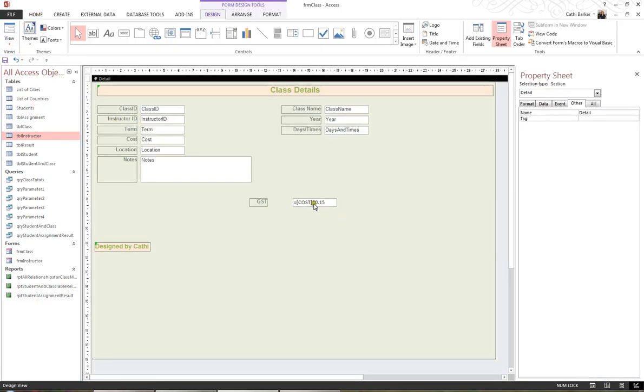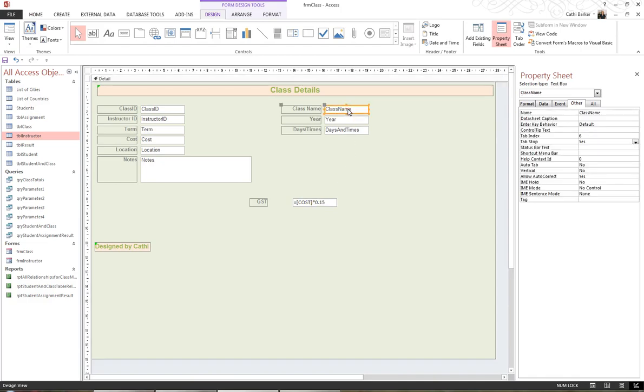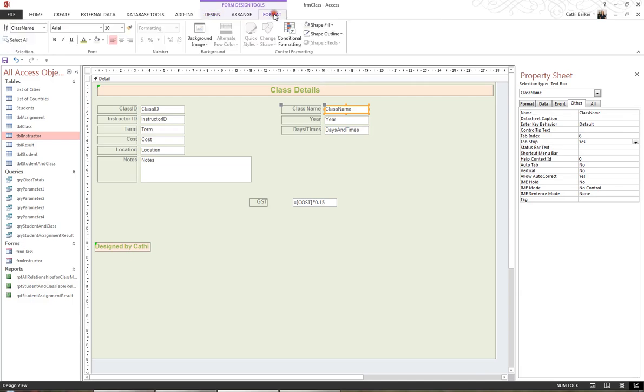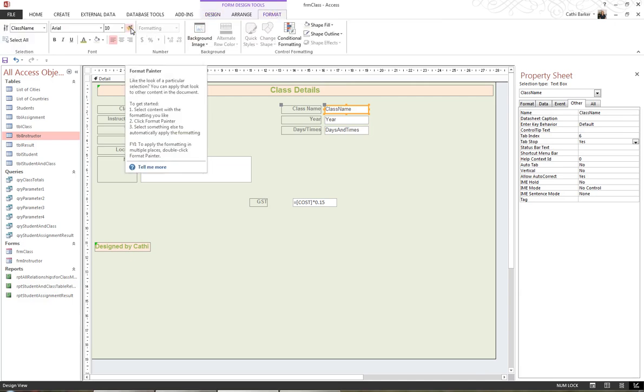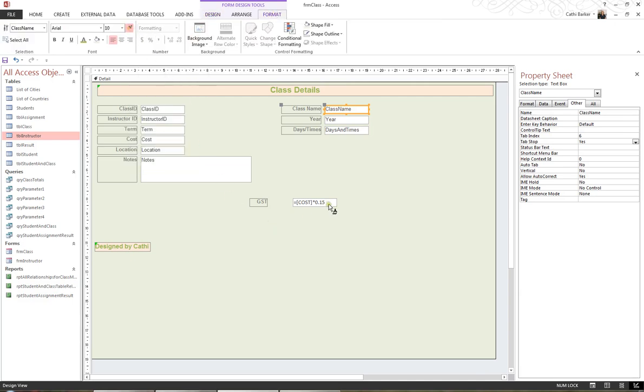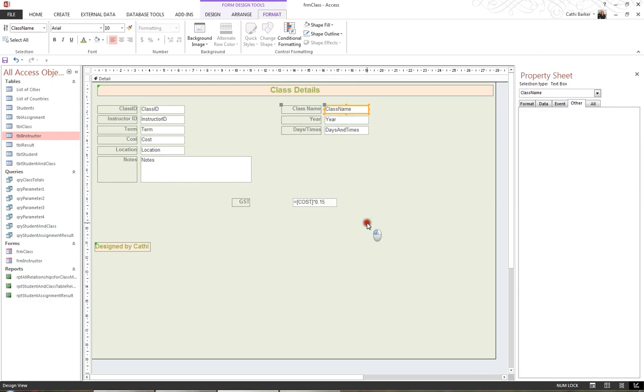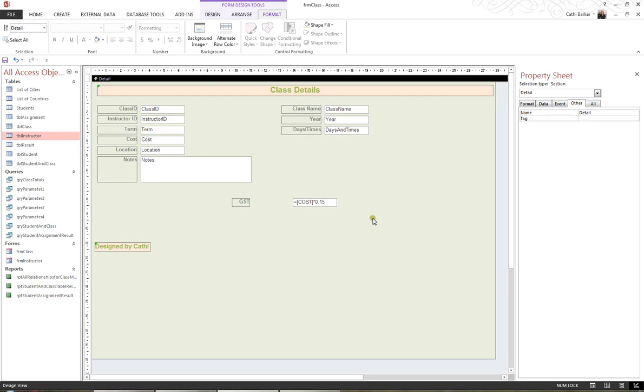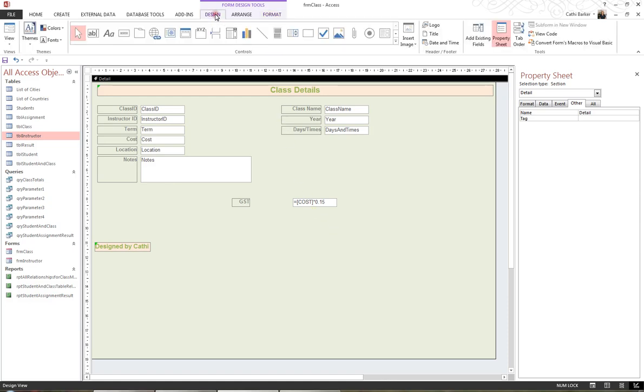Now I really want this field to look as the other fields do as well. So I might click on class name, and using the Format tab in the ribbon, I'll click the Format Painter button and I'll click on the formula. And that'll format it consistently to look like the other fields. Now my next field is total cost, where I want to add the cost field to the GST field and show a total cost. So I'm going back to my design tab in the ribbon.